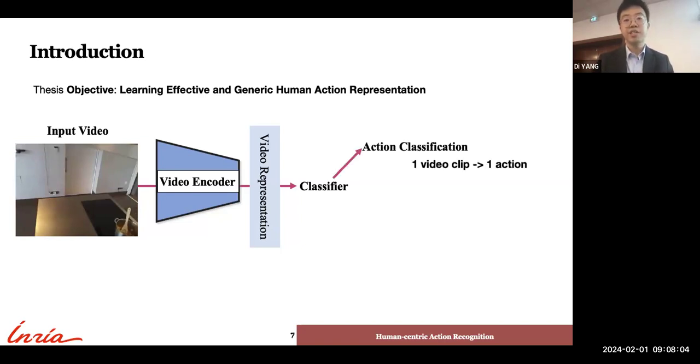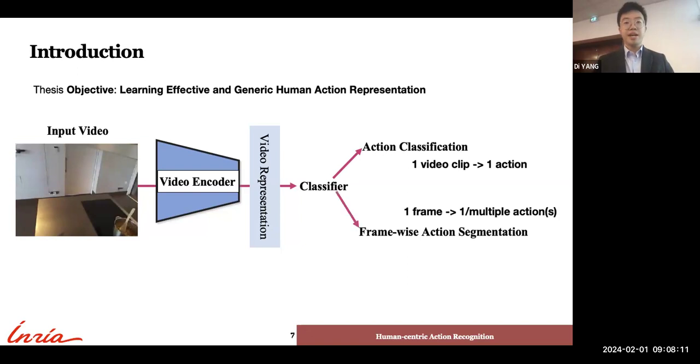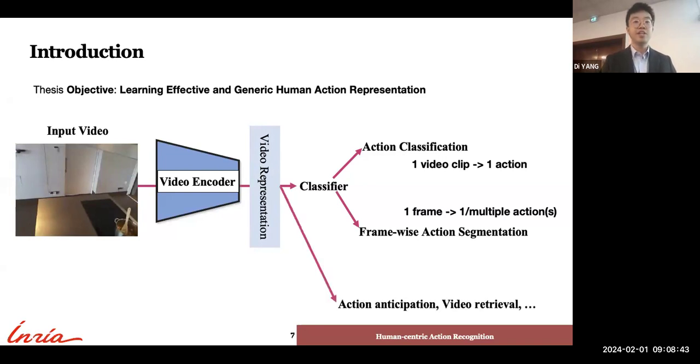The first is action classification, where only one action is performed in the video clip. And another important task is frame-wise action segmentation. This is a multi-label per-frame action classification task. It means many compositional actions can be performed at the same time, even at each frame. So here we can see the video representation is very important. If we can learn effective video representations, they can be beneficial to different downstream tasks, including other video-based tasks like action anticipation and video retrieval, etc.